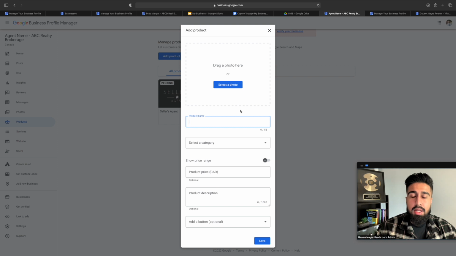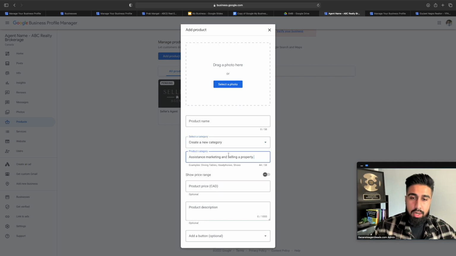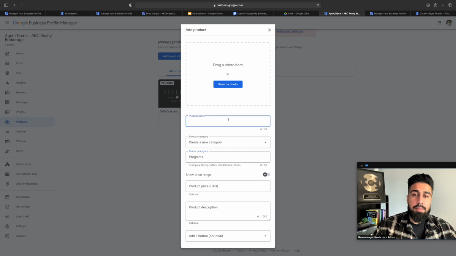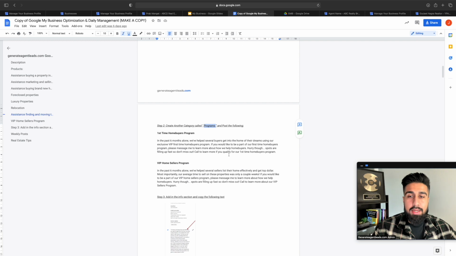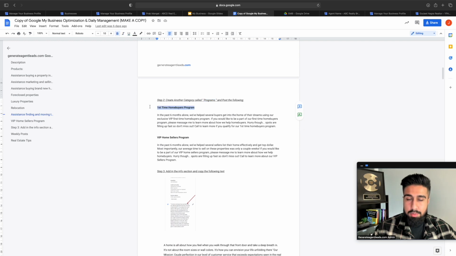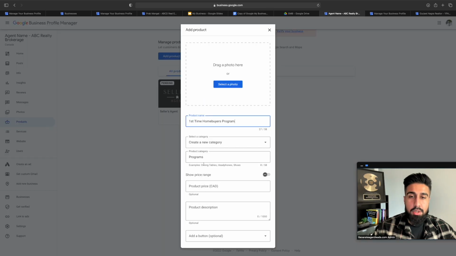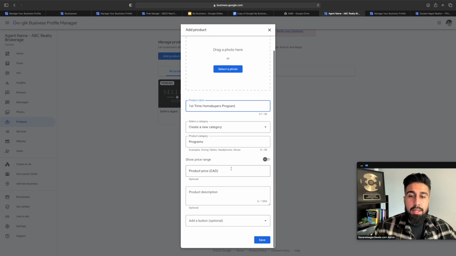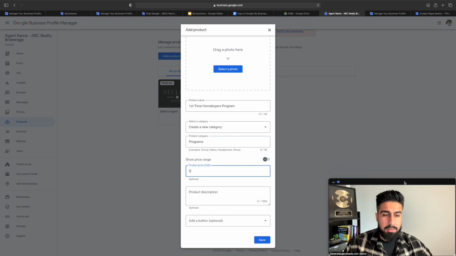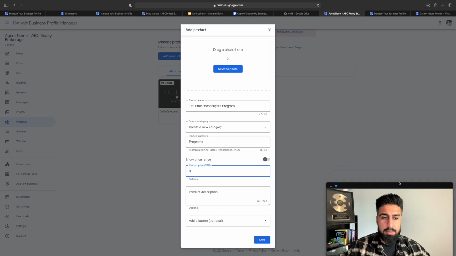Add a product, and we're going to add a new product here. We're going to call it programs. And now the product name here, if you go back, is going to be called the First Time Home Buyers Program. Okay, so we go back here, we call it the First Time Home Buyers Program. The price is going to be 0. Now you can call it a VIP Home Buyer Program or First Time Home Buyers Program. It's something that I like to add in all my real estate marketing, because a program is always better and always sells better than a service.